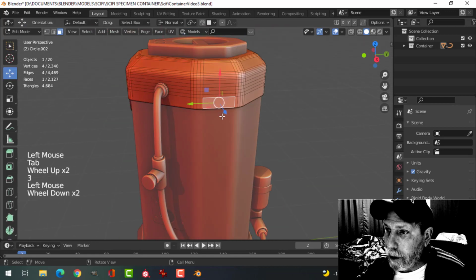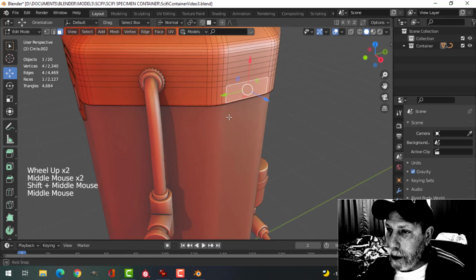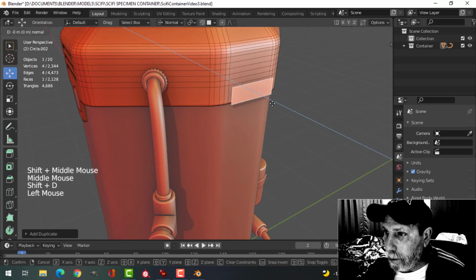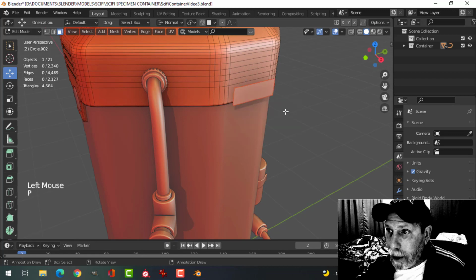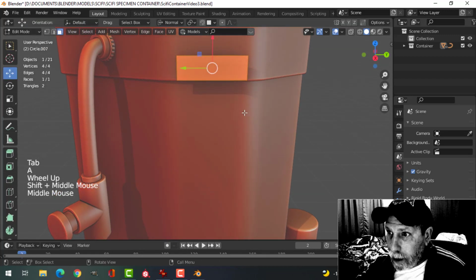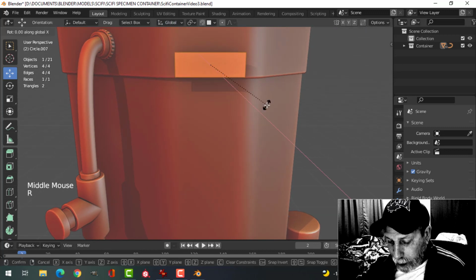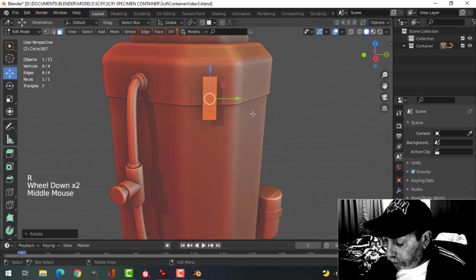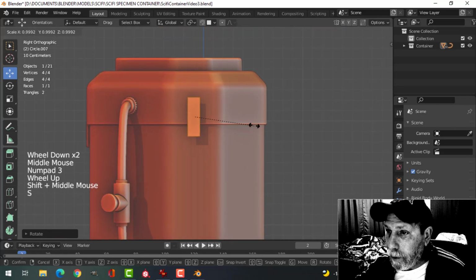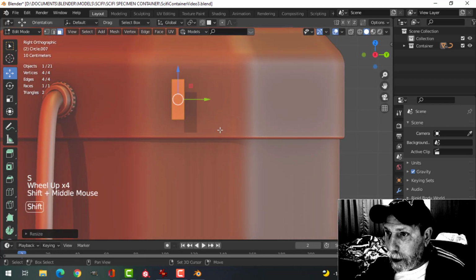I'm going to come in here to the side and grab that piece there. Shift D, pull it out. P to break it out. I'm going to use that. I'm going to switch back to global here. I'm going to rotate X 90 and press 3 to look from the side, scale it down, and it makes some little indents here.